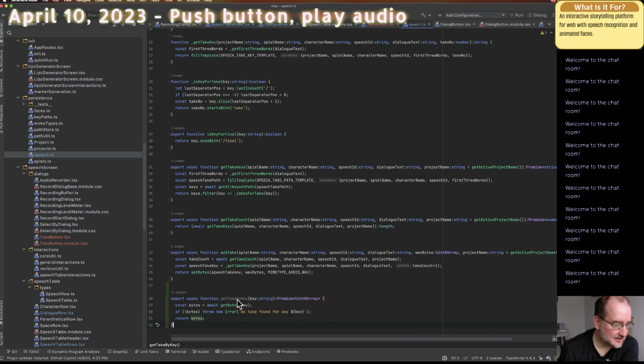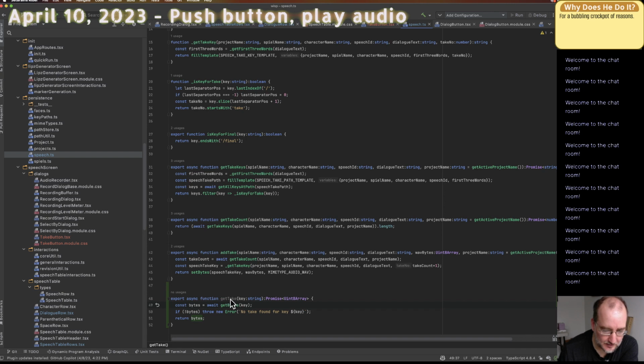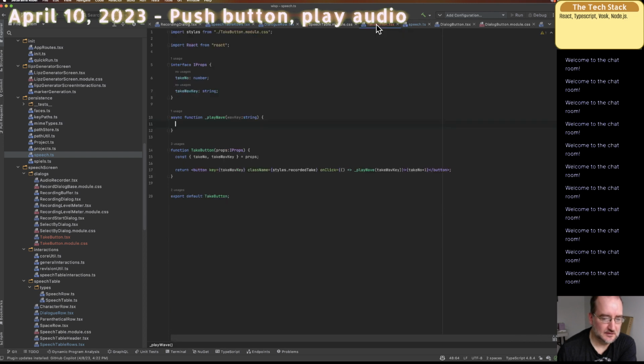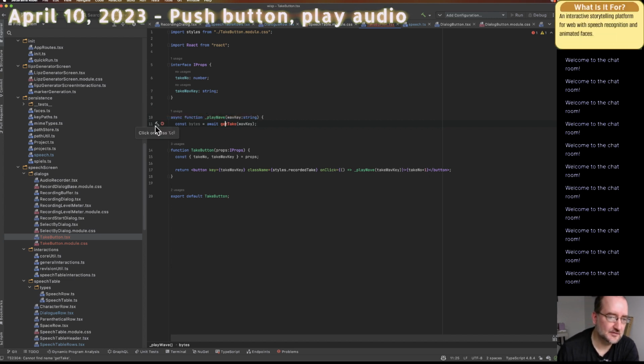Do I need to say byte key or can I just say get take? Well, the answer is, of course, I can do whatever I want. But I think this is a little bit better. Just leave it at that. Don't have to be so specific. All right. Const bytes equals await. No, not await. Get take wav key. Okay, let's import this.